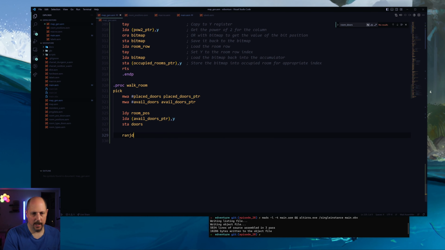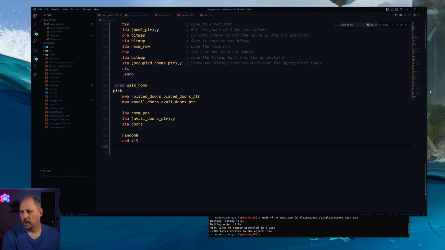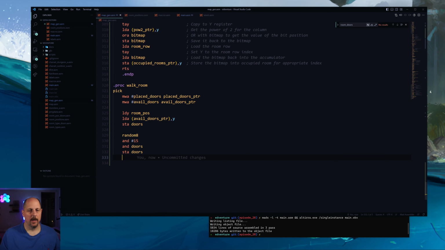We're going to do a random 8. Pick a direction. We're going to use that, and then we're going to AND it with 15, and then we're going to AND it with doors, and store it into doors. So what this is doing, it's grabbing a random number. This is going to be grabbing the last 4 digits of it, and it's going to be ANDing with the available doors that we have.